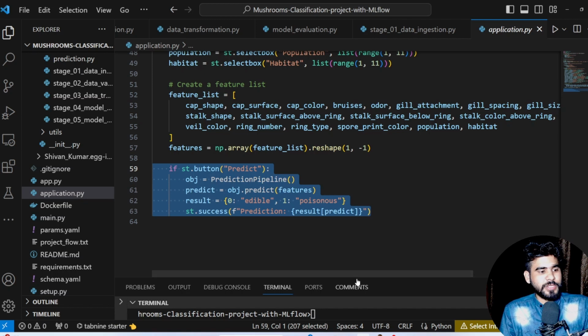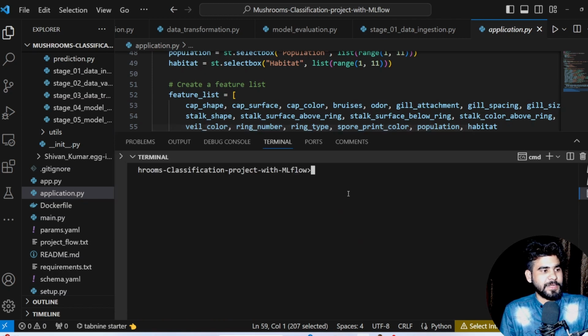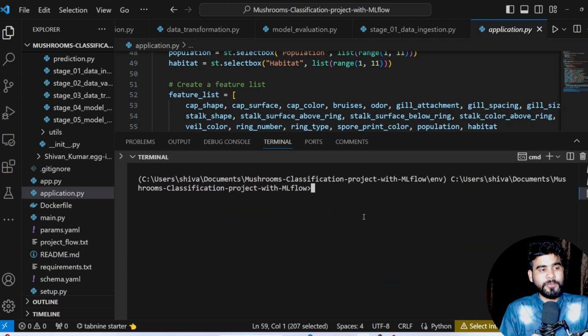Now let me open our terminal again. So this is the terminal that we have. In this terminal, first of all I am going to clear my screen. Now I am going to run our streamlit application: streamlit run app.py. This is the application that we are going to run. Let me press the enter button, and whenever I press enter I will get a link.